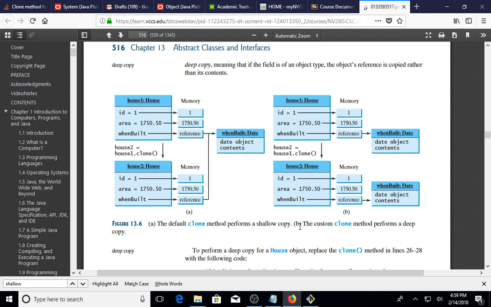Now if you look at B, the deep copy actually copies the contents, not pointing to where it is. That's why I just showed you pointing to it or the actual content being copied. Makes sense? All right, so that's pretty much it. Any questions so far? So that's something that you should understand when you do clone.